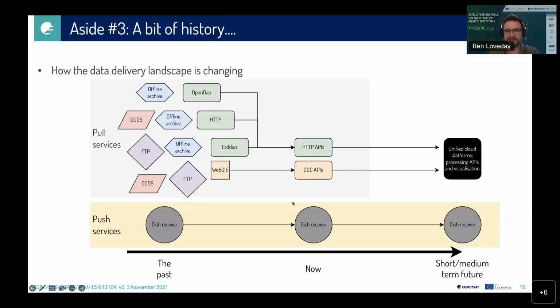So we are here, and this is the part that we are going to deal with for now. We're going to touch on this. This we're going to ignore. Pretty much DODS is dead. FTP is not really around very much. There are a few offline archives. These are still alive, the OpenDAP, HTTP, and ERDDAP. I'm hoping you can see my cursor while I'm doing this, actually.